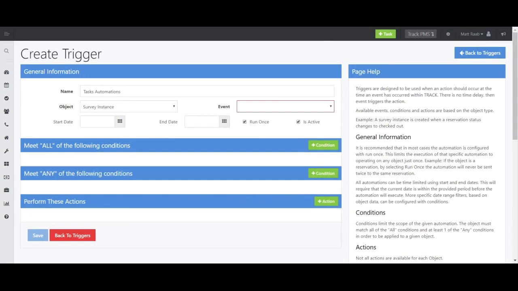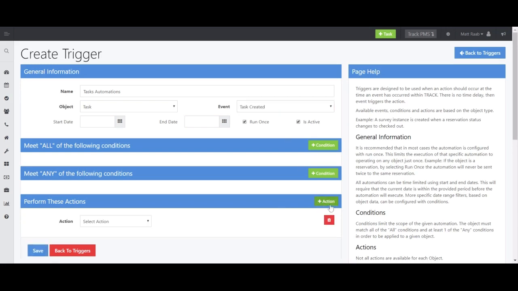Additionally, you can now create automated notifications to the assignee of a task. If you choose the object of a task, you can notify them when a task has been created, updated, assigned, due date changed, priority changed, unit changed, or the task being complete. You could choose to send them an email template, or a text message.